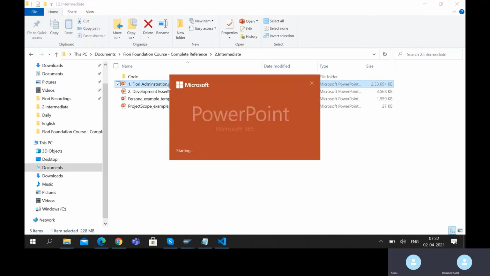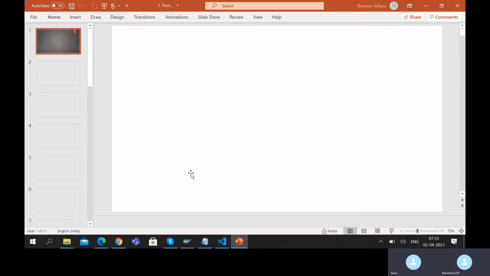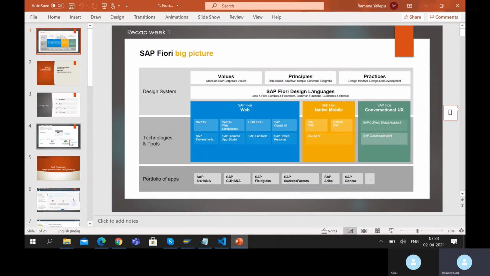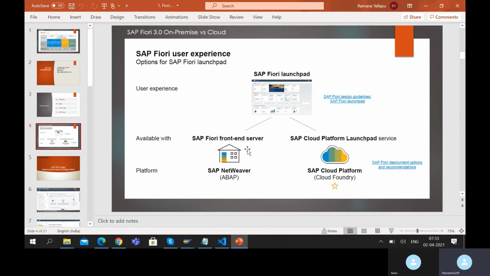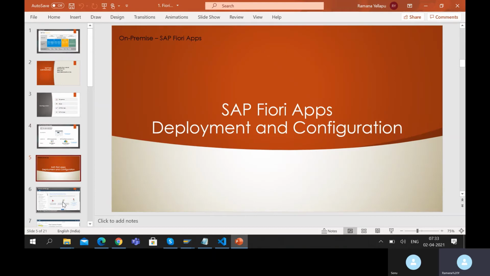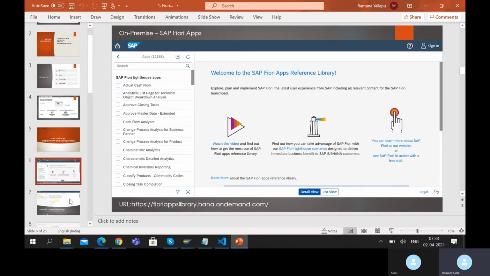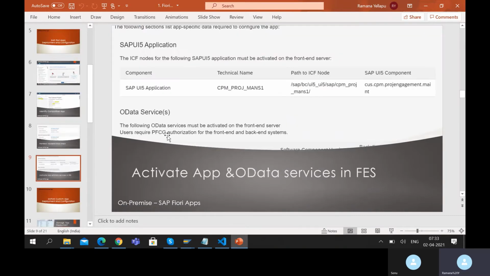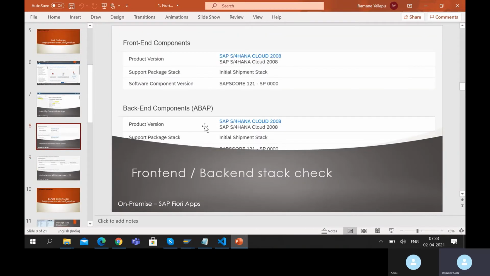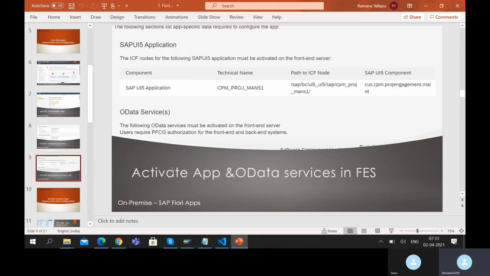So I'll show you, in the real way we have seen, in a nice organized way. Now for the front end server on-premise itself, we have talked about the Fiori apps. Go to the Fiori apps library, identify the app based on whether it is ERP or anything, activate the check for front end and back end, activate it, done. So Fiori apps are done.